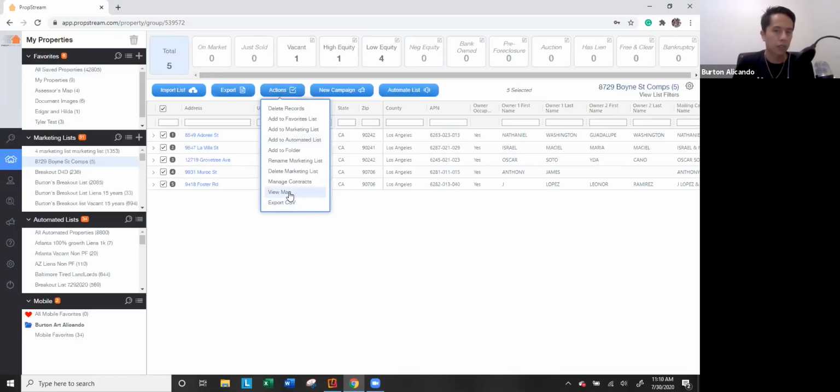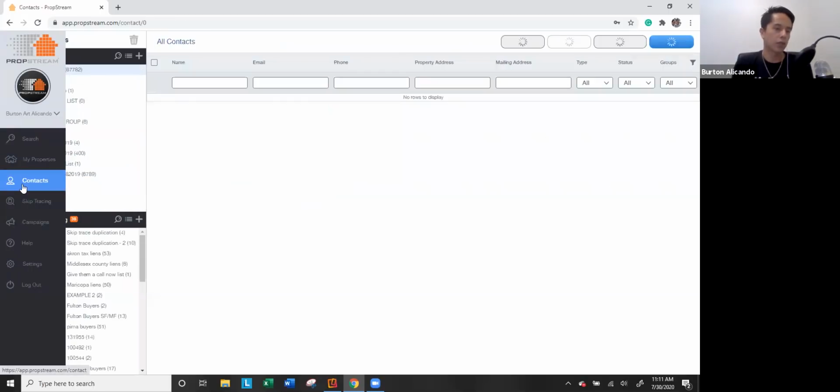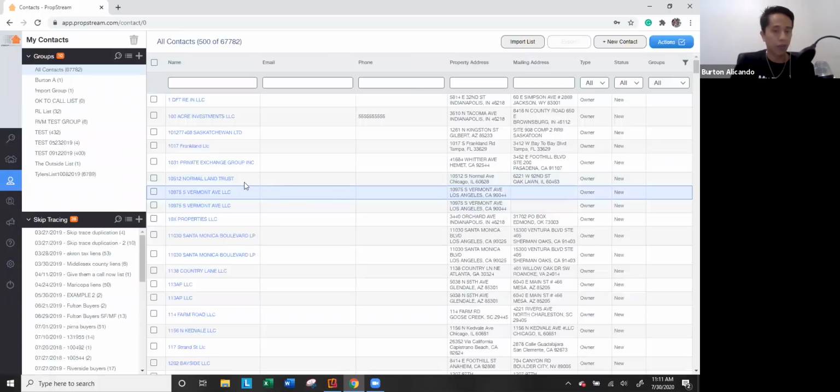Now, the second part to saving a property or saving a list that you just created is if you want contact information. And so that leads into our skip tracing. Now, before you skip trace it, you can go into our contacts, and we're going to show you all the properties that you've saved in alphabetical order. This is like your phone book.